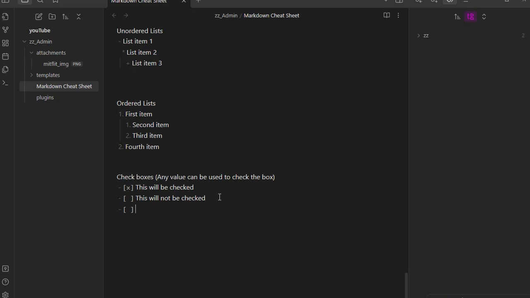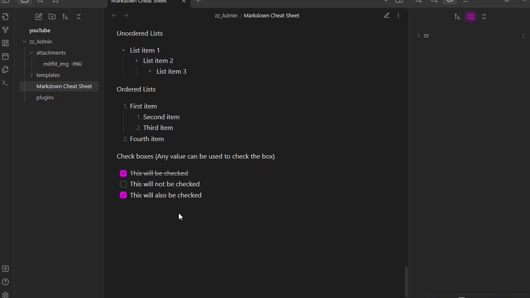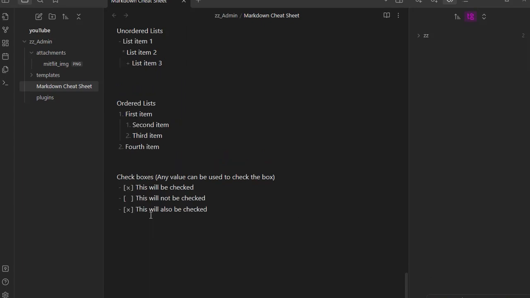But I wanted to also show you a third one here. We'll write this will also be checked. And inside here, let's put a B in there or something. So here you'll see that it also is checked. Now if I uncheck this and recheck it, it'll actually turn into an X. So it's just looking for any value in there, and that counts as checked. But if you actually check it in your note, it will turn into an X, which really shouldn't matter.